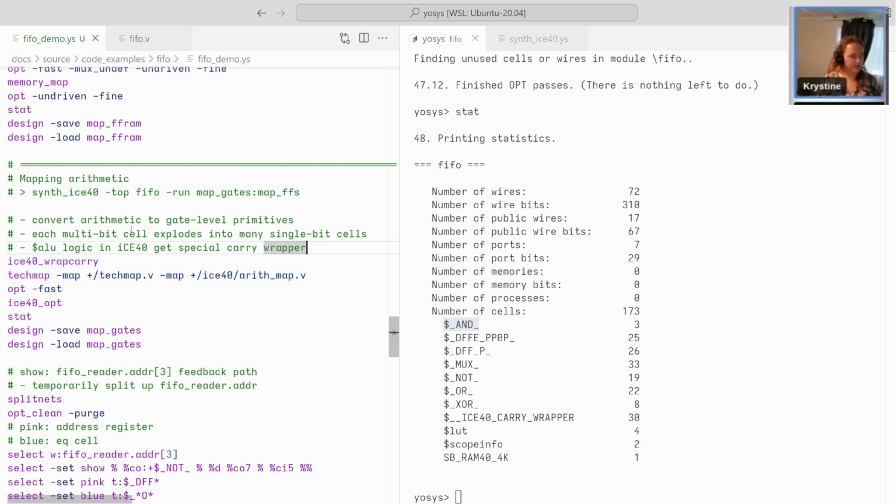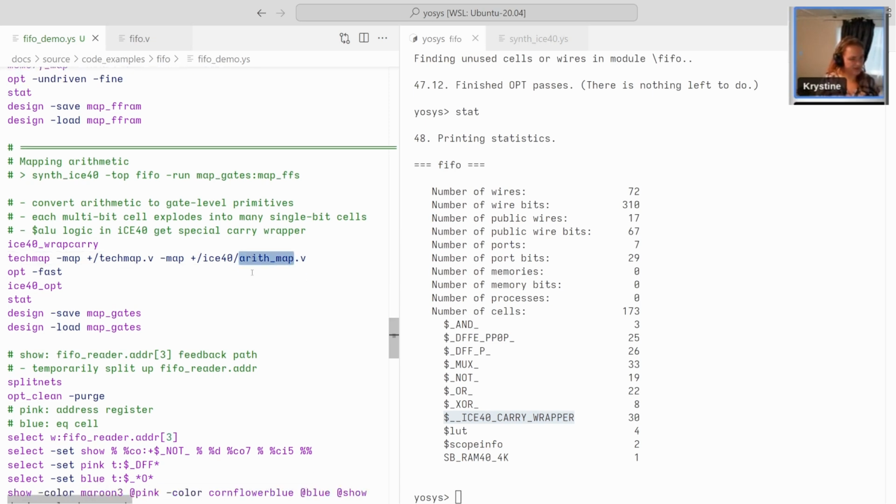For ICE40, we also get a special wrapper for the carries. Like we had with the memory, where we had that mem read and mem write, we have these ICE40 carry wrappers, which are abstracting away the physical hardware, but implementing it in a way that Yosys understands how those carries are connected internally. And that gets done from this techmap, arithmap.v.